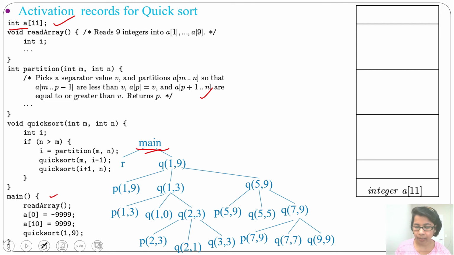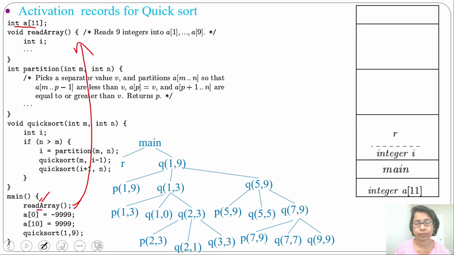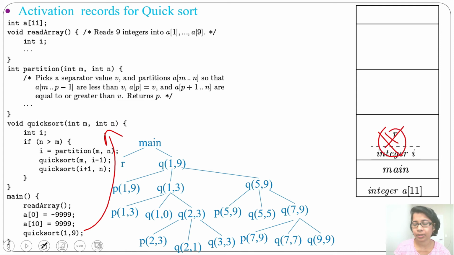So it will push main onto the control stack, the activation record of main, or you can say the frame of main. Then it will call the readarray function. So when it calls the readarray function, that activation record will be pushed onto the control stack. Then it will read this array, then it will return. When it returns, it will simply pop this information from the control stack and return to main. We'll call this function quicksort(1,9). So when it calls quicksort(1,9), it will push this information in this space. It will reuse this space.